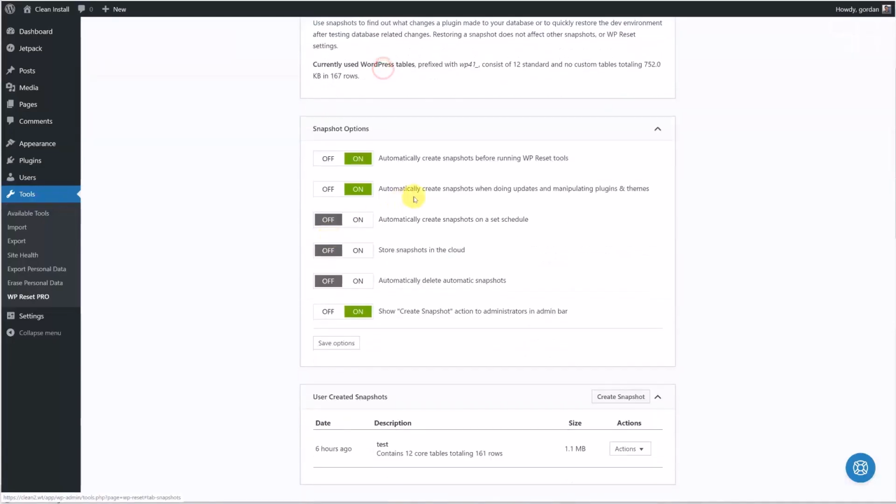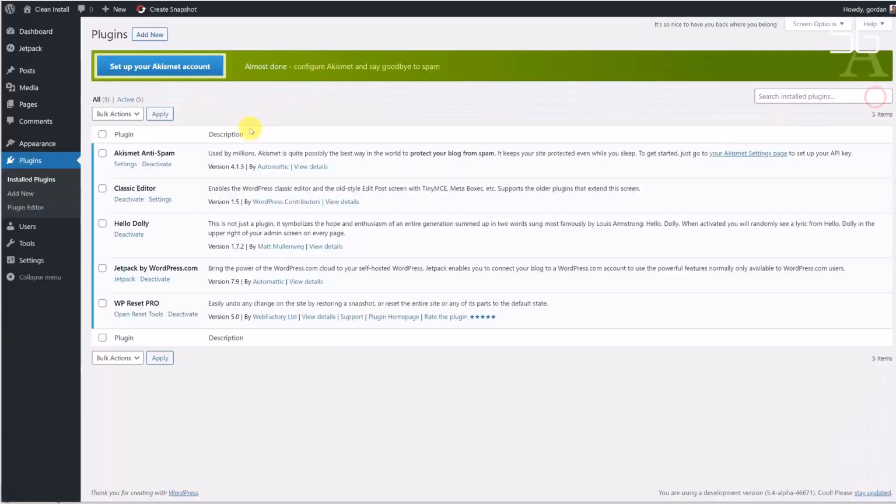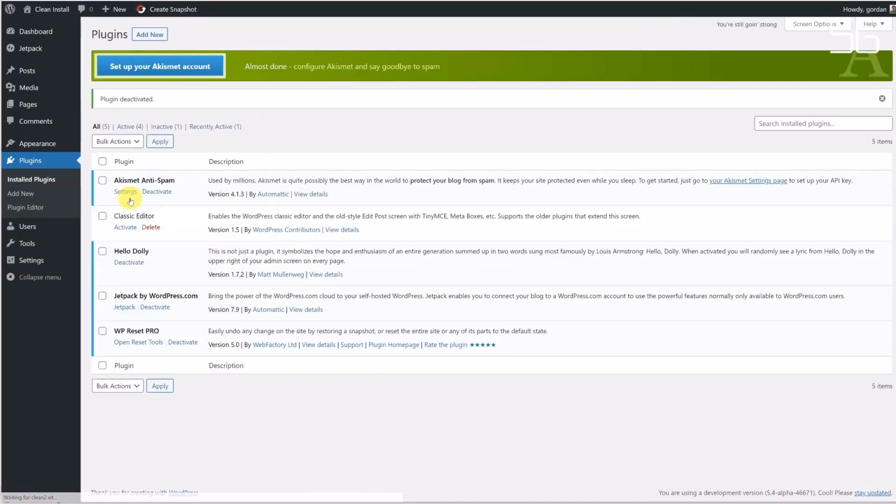Now the second thing is the snapshots that are generated when you do an update and more. So they are automatically generated when you update WordPress, update plugins, update themes, deactivate plugins or themes, and activate plugins or themes. Again, quick demonstration. Go to plugins and oh my god, Jetpack. Let's say we deactivate the classic editor and then we delete the classic editor.